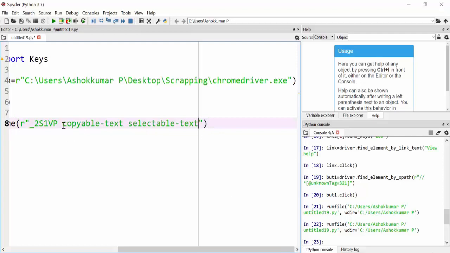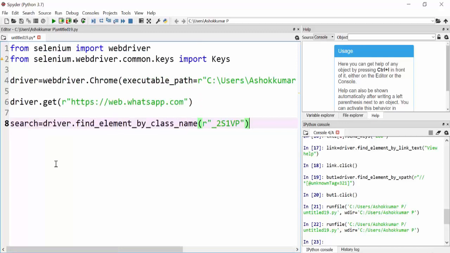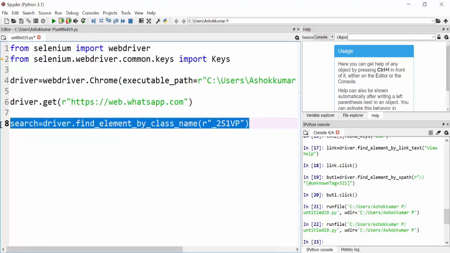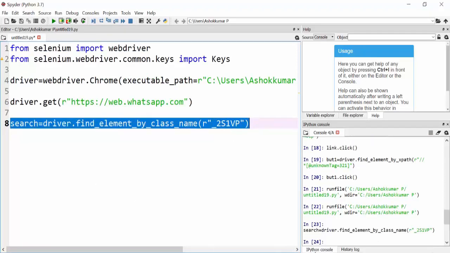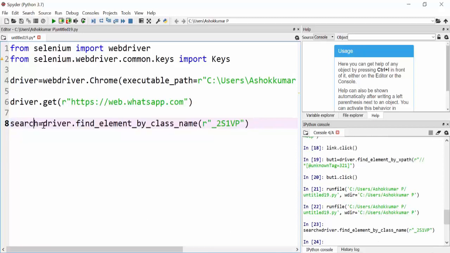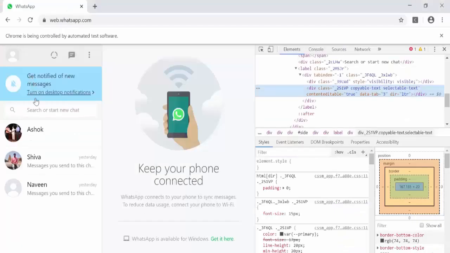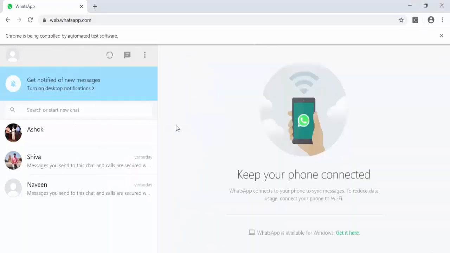There are three classes, so let us use the first class, and when you run this code, you can see that this search variable now controls this particular search text box. Now let us open the first chat, that is Ashok.